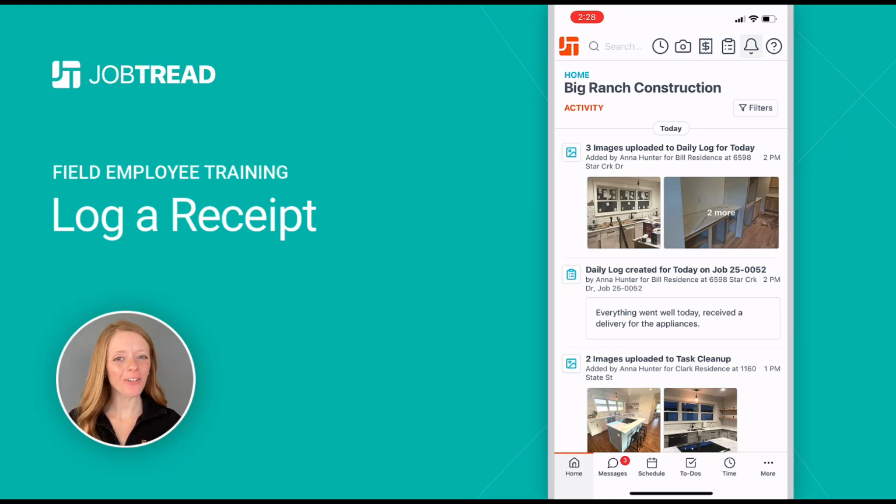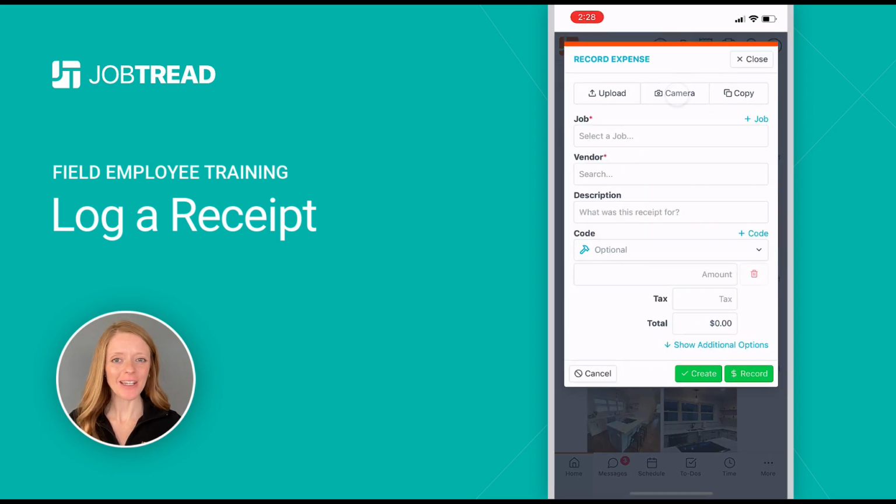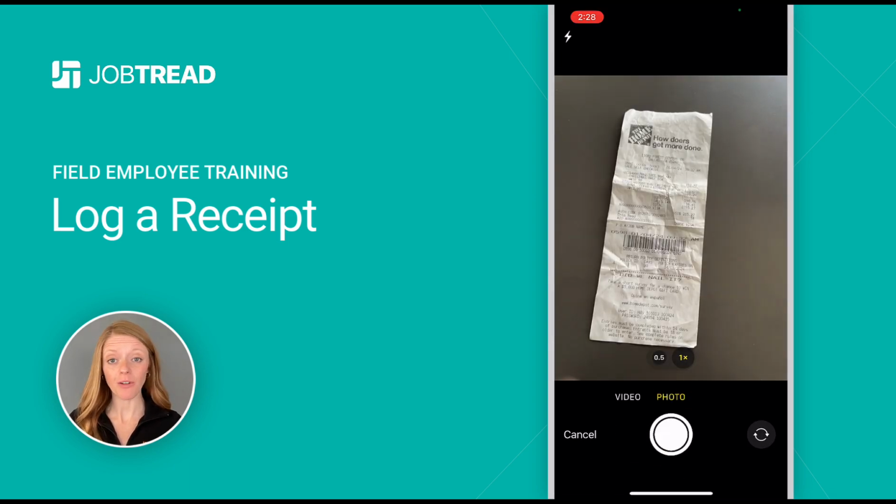Let's say we're out in the field and we stop by Home Depot to pick up some materials for the job. Either on your phone, your tablet, or your computer, you can click the Record Expense icon on the top right. Here we can snap a photo of the receipt right from our mobile app.